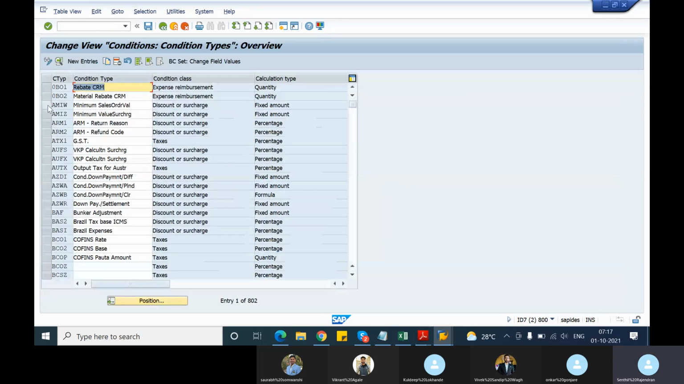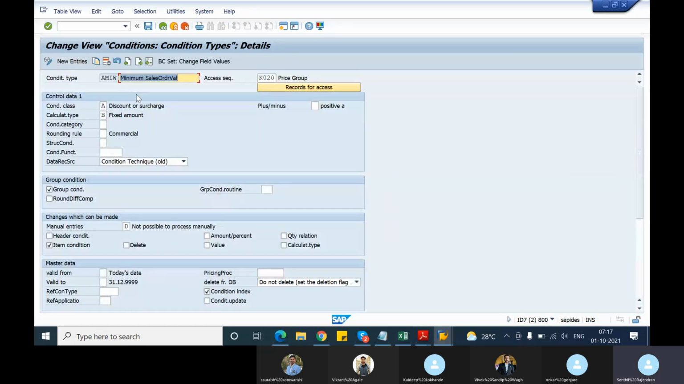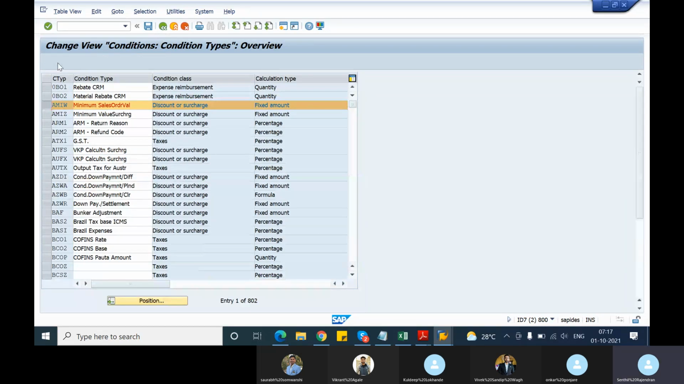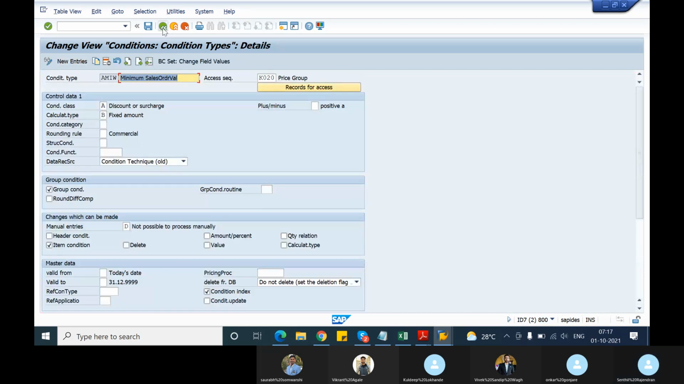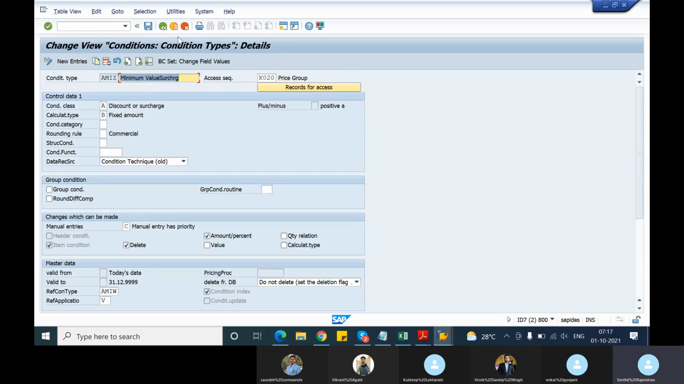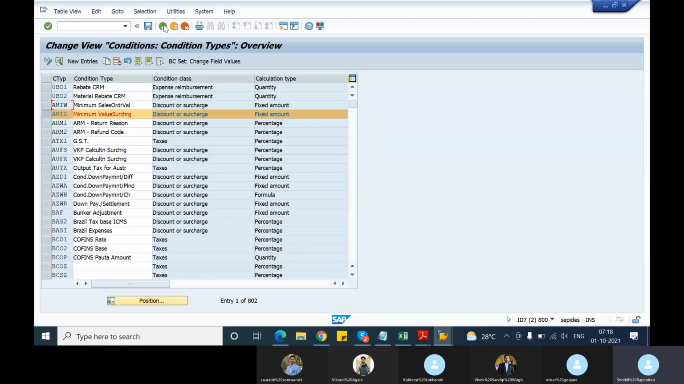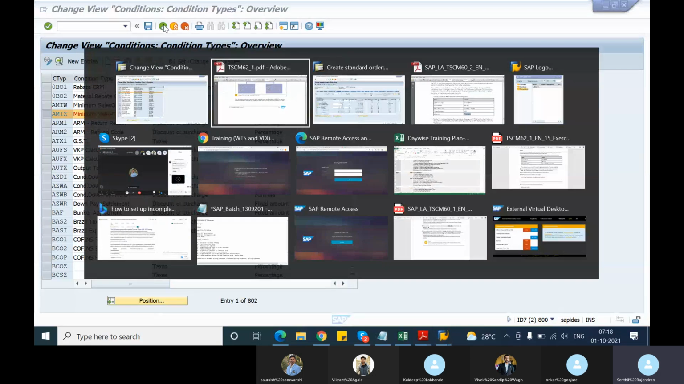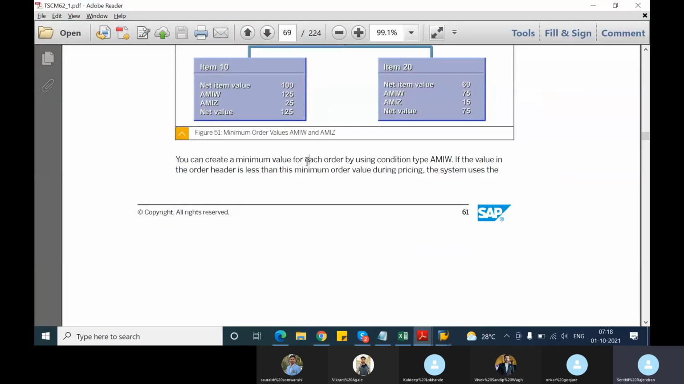So here you see minimum order value surcharge. These are the two conditions we are discussing. We can maintain condition records for these. Here you see it is a group condition. Similarly, this is also a group. This is not a group condition. So this is the difference between AMIW and AMIZ. One is a group condition, the other is not a group condition. In case the order's net value is less than that, then these conditions would get triggered.